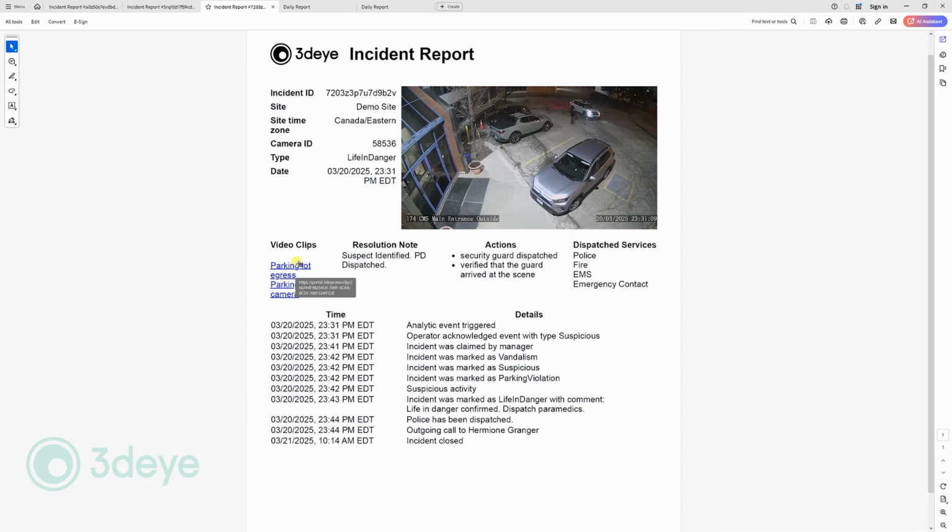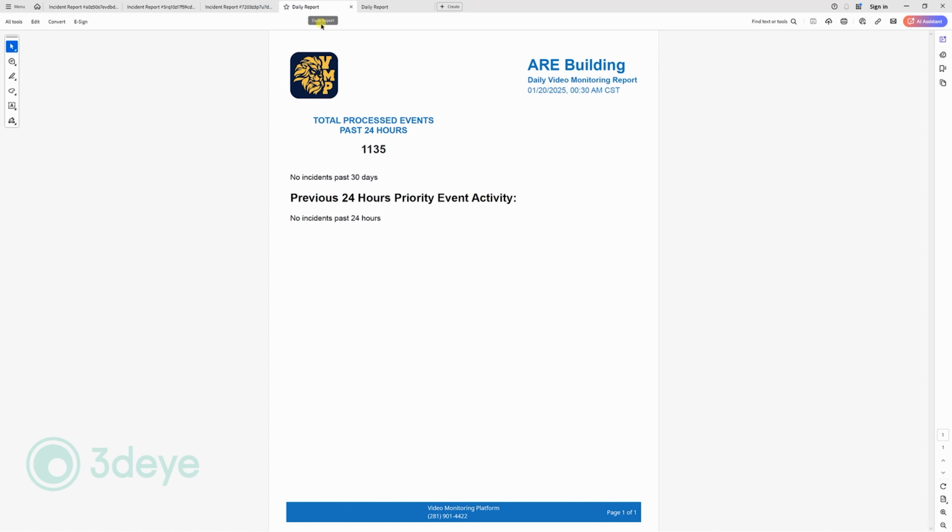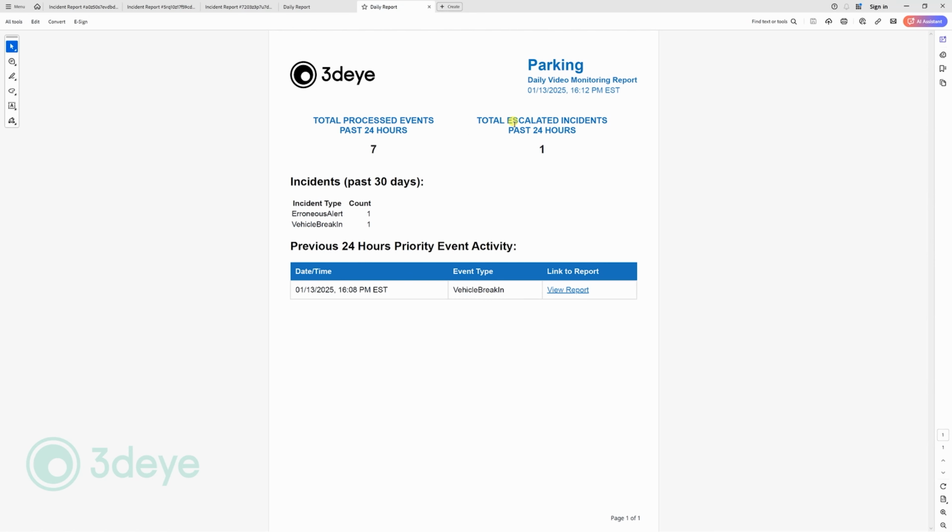In contrast, daily reports offer a broader overview of activity, summarizing key metrics like event counts and types. These are designed to provide quick insights into daily operations without exposing sensitive or detailed information, and are shared daily via email at a predefined time and to predefined recipients as seen earlier in the site's configuration.